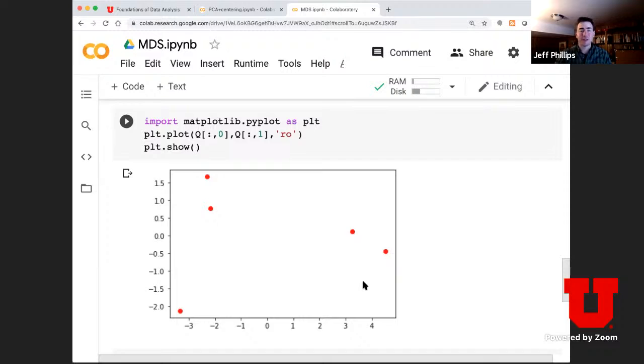Any questions about the code? It's up online. You can play with it a little bit. But let me try and give you a sense of why this is working for the last 5 or 6 minutes.